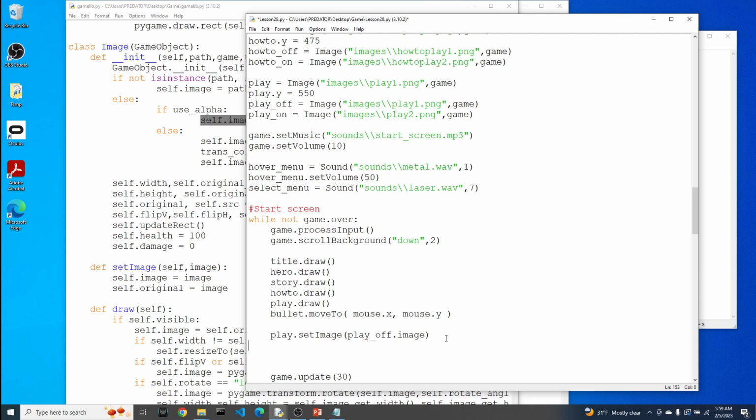Which kind of leads into, okay, so how do we swap the image? Because we're using the bullet, we can use the collided with. So if the bullet collides with play, that image we're drawing, what we're going to do is swap, set the image of play to the play on image. So this is what's creating that swap. When we first get into the game loop, we're going to automatically set it to false. It only gets set to on if the bullet's colliding with that particular button.